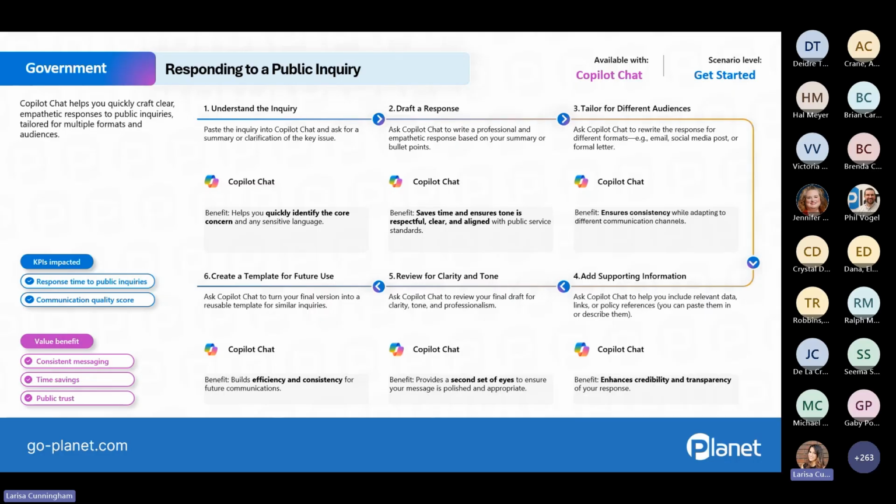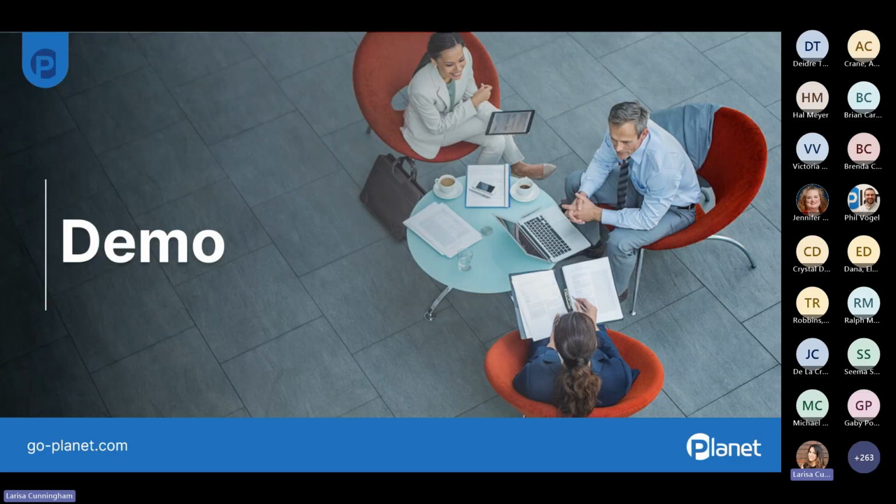From there, maybe you add support information and then review it for the clarity and tone you're looking for, and create a template so that you're set up for the future, both you and your team. So let's go ahead and actually try this out and see how this works with Copilot.